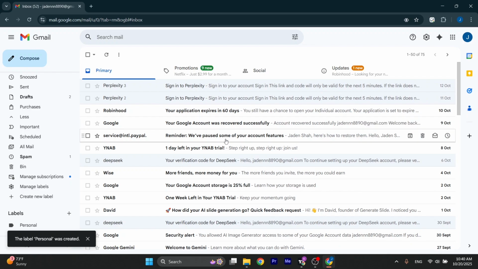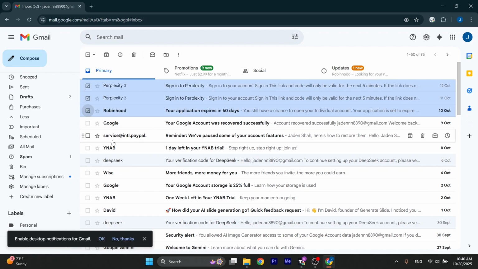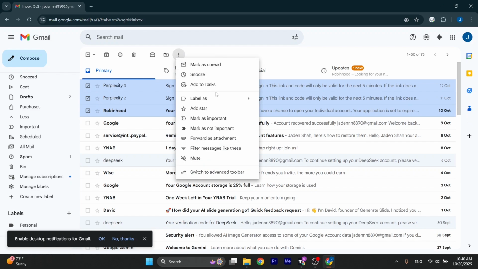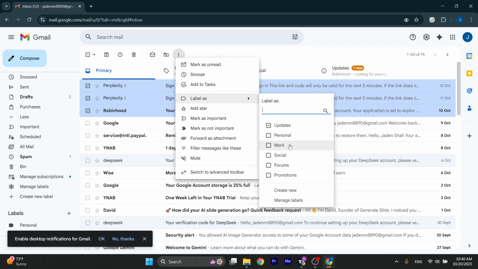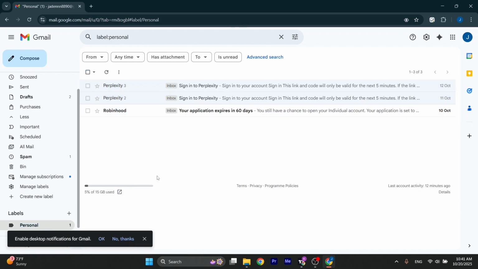Once your label has been created, you can now add different emails to this particular label. So what you can do is select a few emails that go inside of this particular label and then click on the three dotted line, which is the More option, and head over to Label As. This way you'll be able to select the label that you just created and then click on Apply. This way all of the emails received from this particular email will be directly added inside of the personal section.